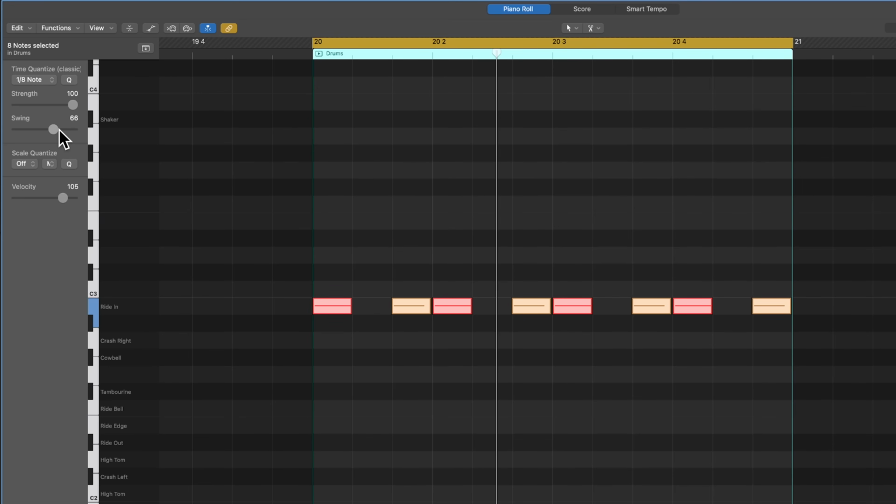Now, I could just set this to 66 and go with that perfect triplet style of swing, but that's not really how players play when they swing. They actually, for the most part, tend to do something more like this. So to get a realistic swing, I usually set the swing slider to somewhere between 60 and 66, unless you're really trying to do an exaggerated swing, in which case you'd go above 66. And if you wanted to do a reverse swing, you can pull the swing slider below 50.